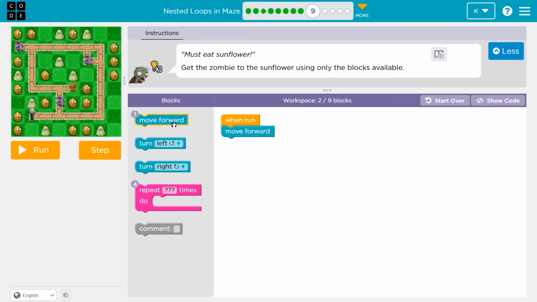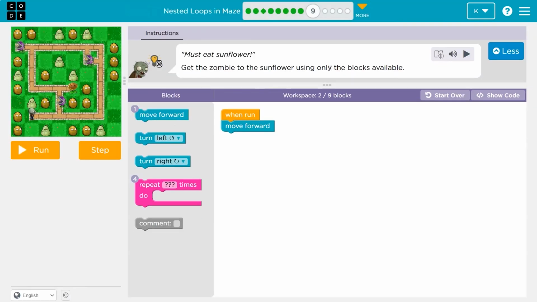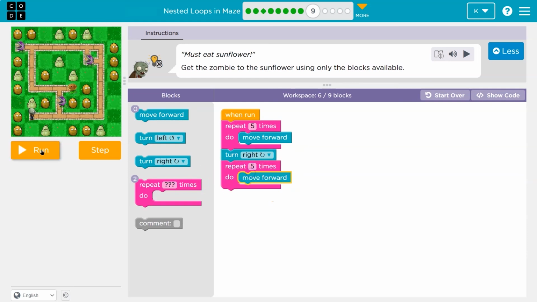Onward. Alright, get the zombie to the sunflower using only the available blocks. Ooh, this one looks a bit more complicated, and I don't want to die. So move forward a lot. I'm not going to write all that out, because that's a lot. I'm going to guess a 5. And then what? Well, then it looks like I'll want to turn to the right, and then move forward 5 again? Let's see what this does.